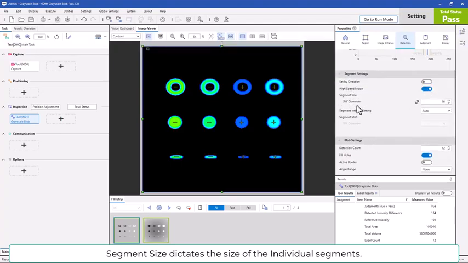Segment size dictates the size of the individual segments. As a default, it is set for 16, which is a 16 by 16 pixel box. This can be changed as needed. The segment interval is automatically set so that the segments are overlapping. This could be manually set as needed.